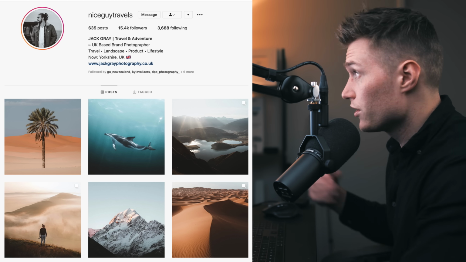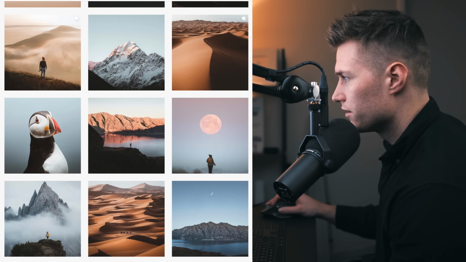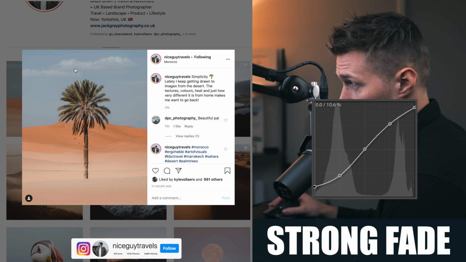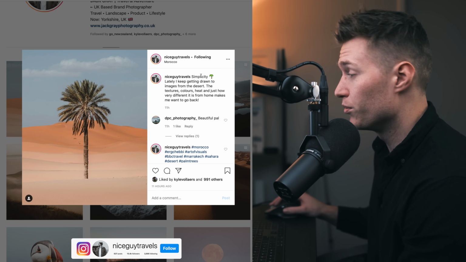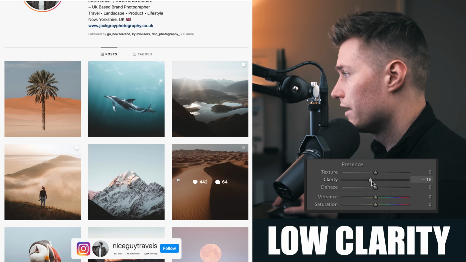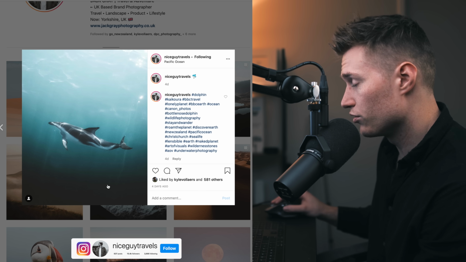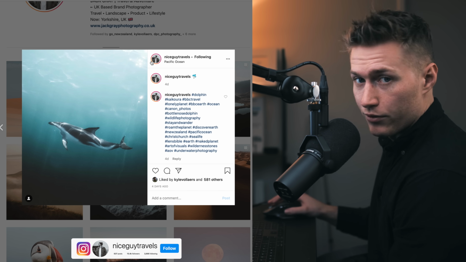So we've got an image sent in by Jack Gray this time, goes by Nice Guy Travels on Instagram. So if we take a look at his Instagram page, we will look at the characteristics of a bit of his editing. So straight away, there's really strong fades to his image. I personally really like this style, just the real flat, super smooth, low clarity look, really natural looking. Personally really love that. That's probably a black down there in the original shot, but that's obviously very faded out, and then those whites aren't very bright either.